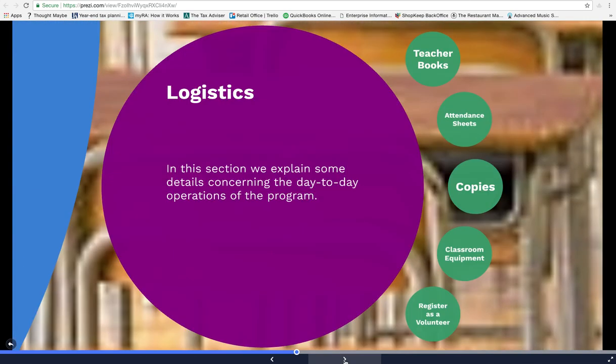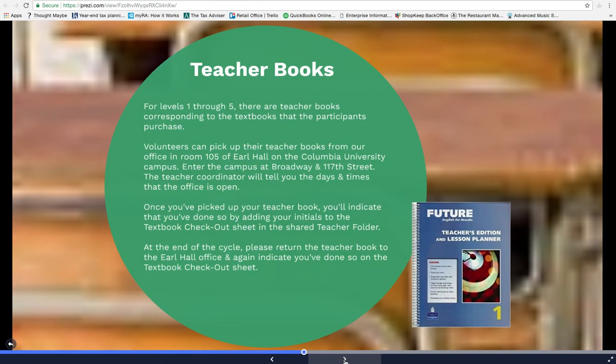All right, so in this section, we're going to explain some of the details of the day-to-day operations of the program. Let's begin with the teacher books. For levels 1 through 5, there are teacher books that correspond to the textbooks that the participants purchase, and you can pick them up before classes begin at our Earl Hall office. This is on the Columbia University campus.